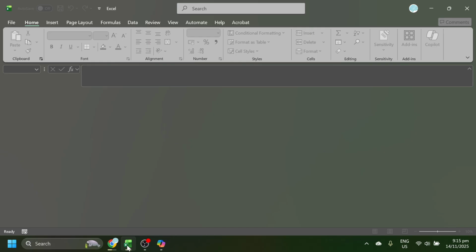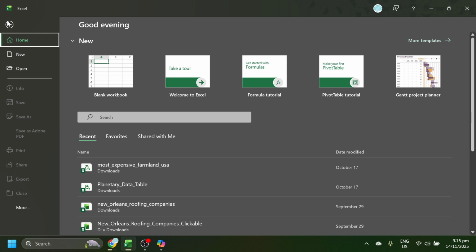Once Excel is open, direct your attention to the upper left corner of the screen and click on File. This is your entry point to a world of options that help you customize and manage your Excel application. After clicking File, look for and select the More option from the list that appears. This is often grouped with other options related to account management and software settings.